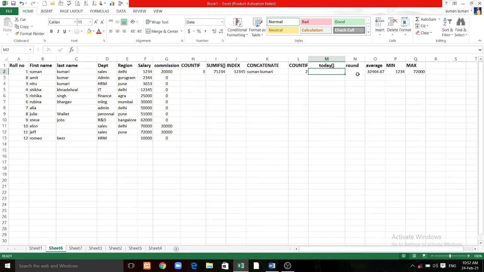The next function is the TODAY function. The TODAY function will give you the date that is in your system.